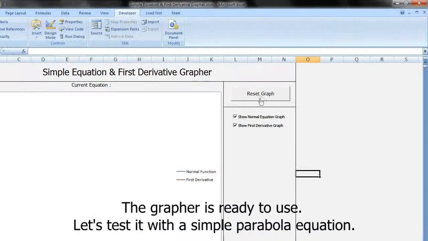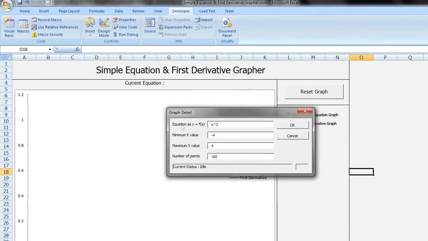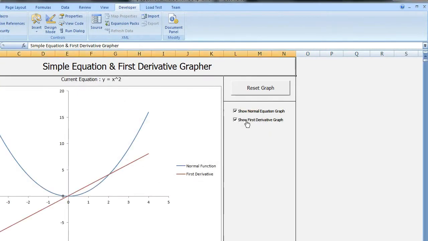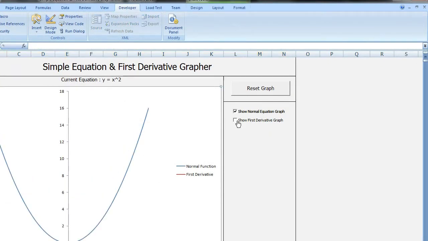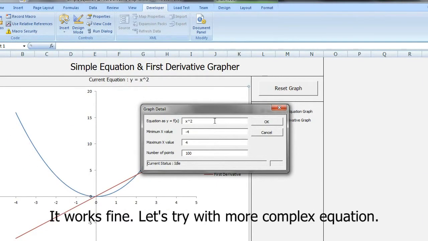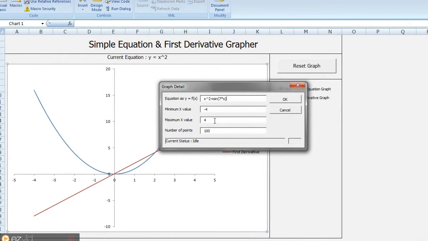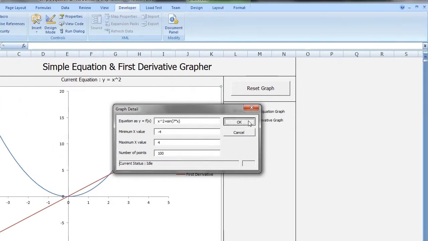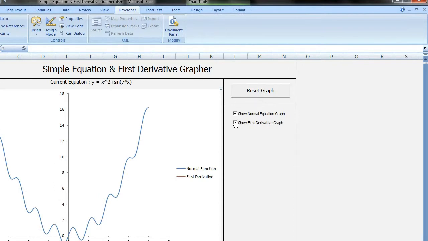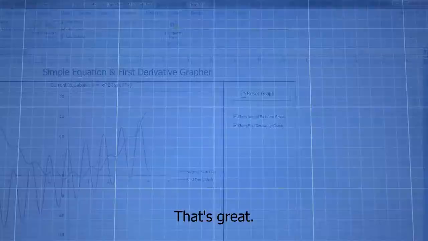The grapher is ready to use. Let's test it with a simple parabola equation. It works fine. Let's try with a more complex equation. That's great. Thank you for watching.